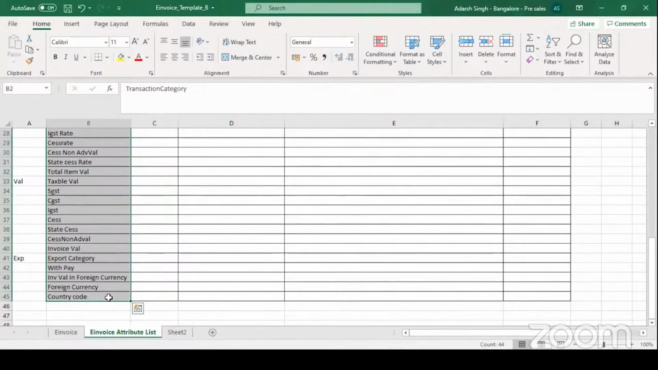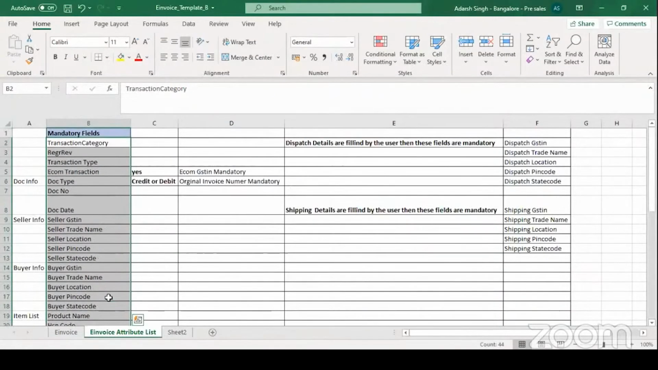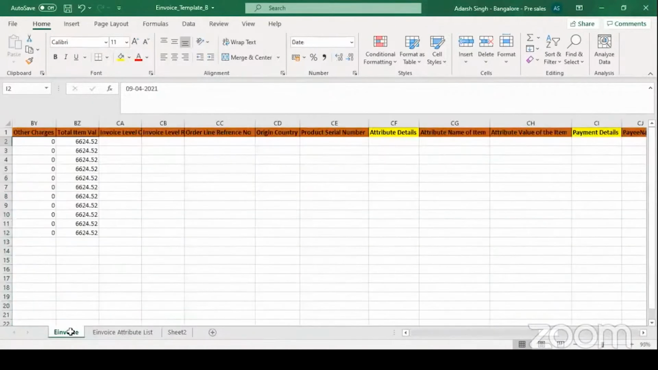Other than that, it depends upon your transaction, whether you want to give those details or not. If your supply demands it, if your transaction demands it, you can give those details and it will be reflected onto your invoice data and it will be pushed to the IRP portal itself. But if you don't want to give it, then you can leave it blank as well.